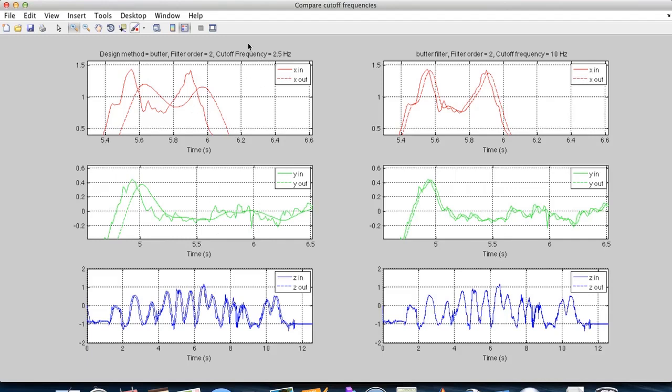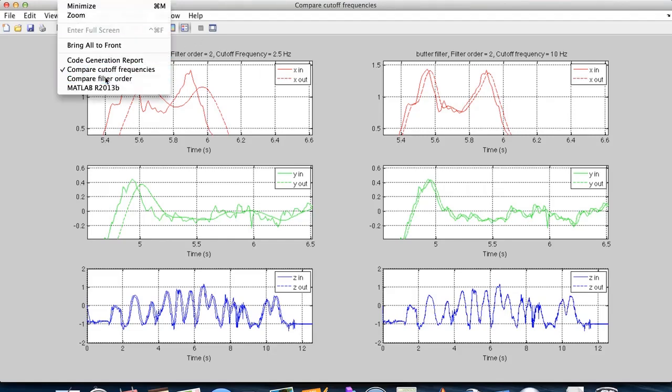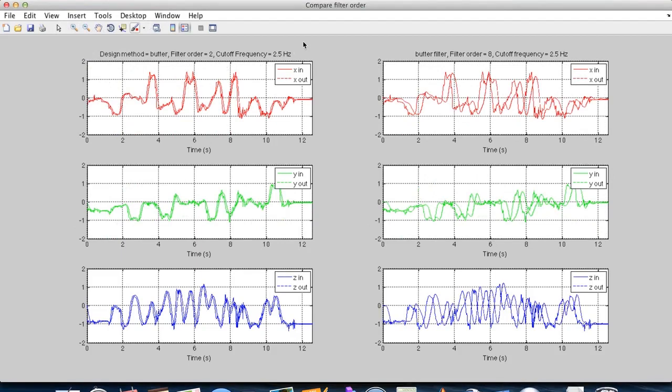In addition to choosing the cutoff frequency, we can take a look at the response from different filter orders. So again, same deal. On the left column here, it's a second order filter with a cutoff frequency of 2.5 hertz. And on the right, it's the same thing. Cutoff frequency is again 2.5 hertz, but we're using a filter with 8 taps.